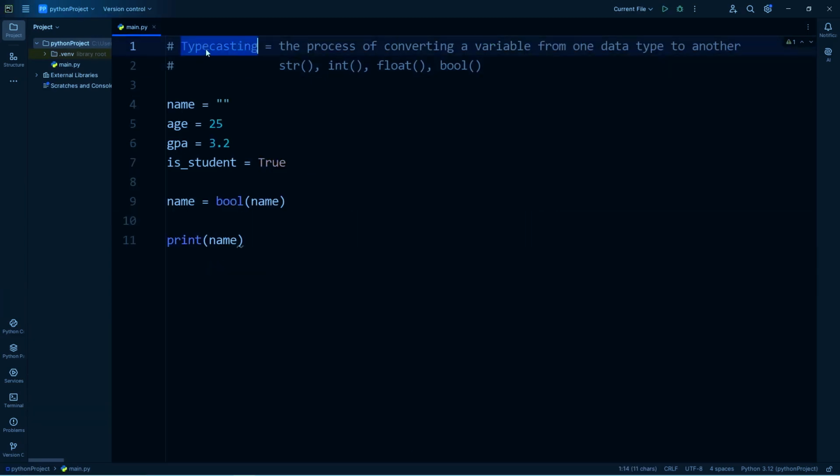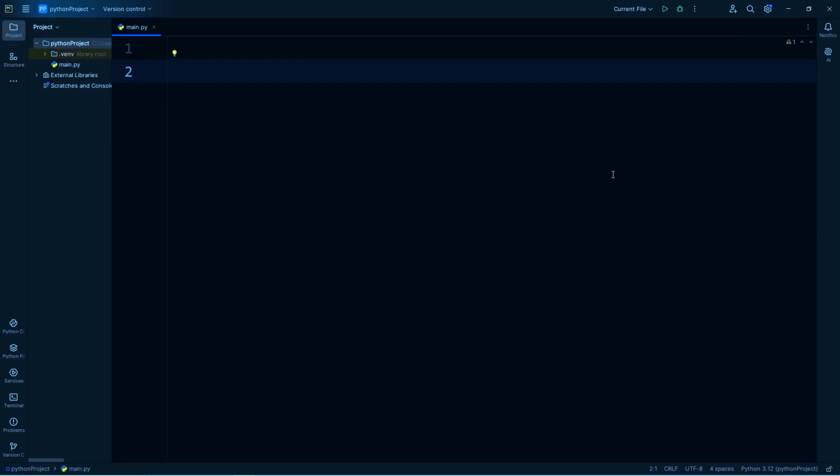Alright everybody, so that is typecasting. It is the process of converting a variable from one data type to another. This is especially useful with handling user input, because user input is always a string. There may be at times where you want to convert it to an integer, a float, or a boolean. And well everybody, that is typecasting in Python. Okay, we're moving on everybody.